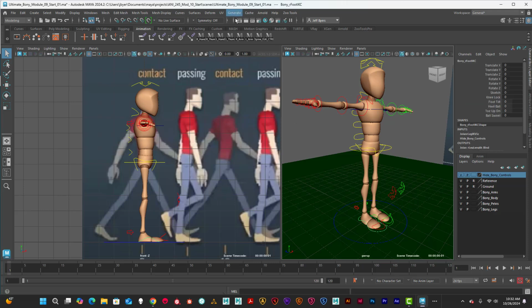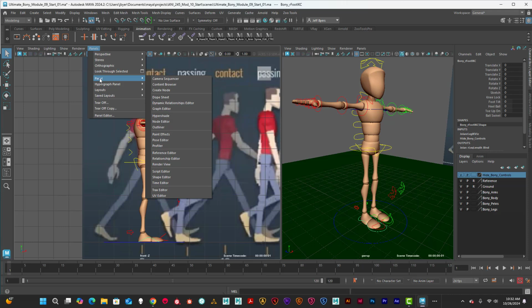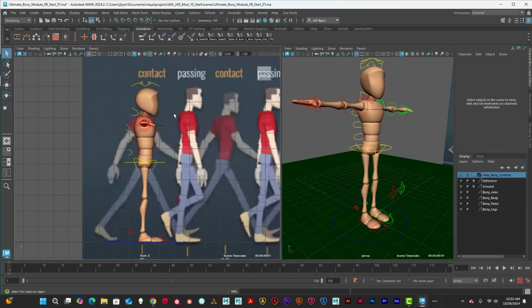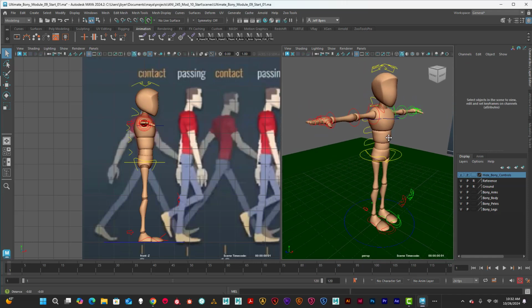If you don't want that, then you can easily go to Panels, Perspective, or you can go to Panels, down to Layouts, and then click on Single Pane. That's how you can get back to the perspective or side view, whatever you want to do. But I just had this set up for you. Maybe you want to give it a try and see if you like it better. It might be a little easier and faster.